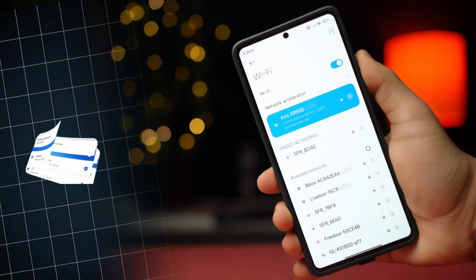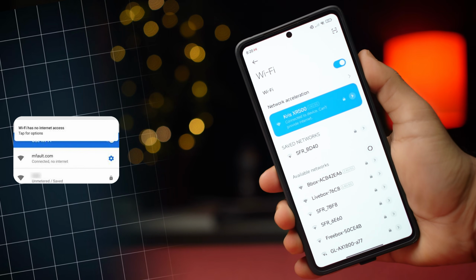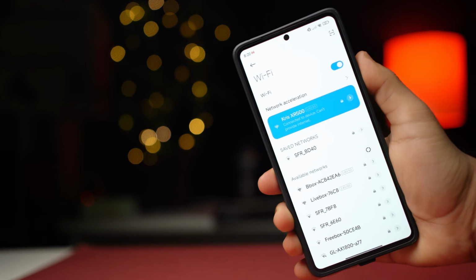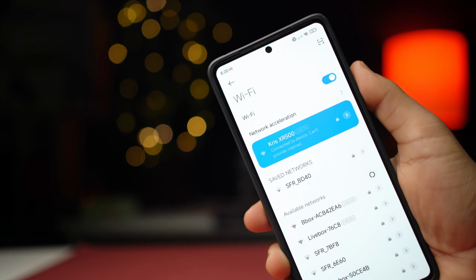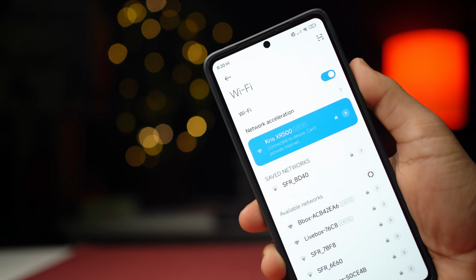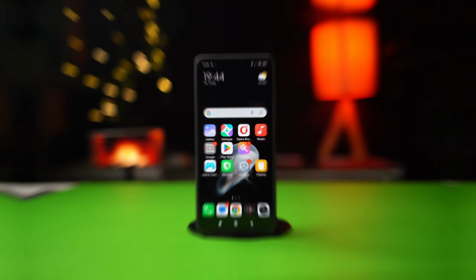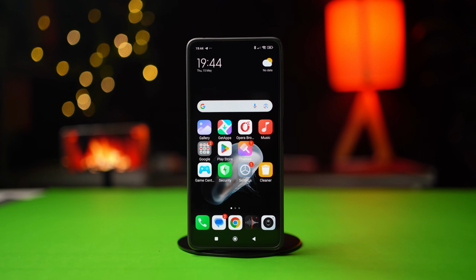Is your Xiaomi phone's Wi-Fi showing the error "Connected to device, can't provide internet"? Then don't panic. These issues may arise from router or device problems. Therefore, in this video, I'll help you fix it step by step. So without worrying about the details, let's move on to the solutions.